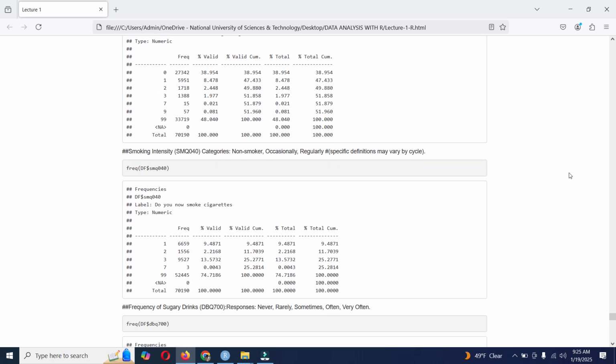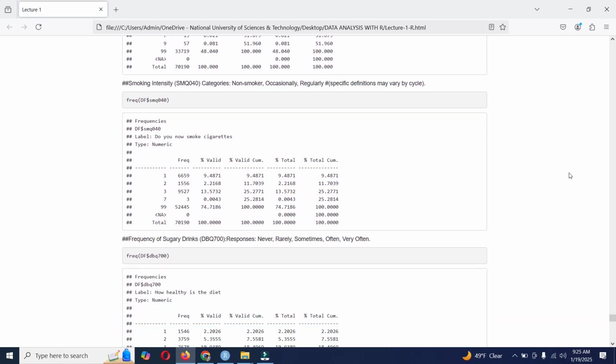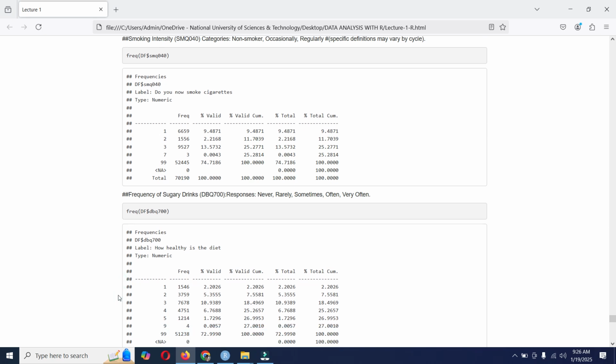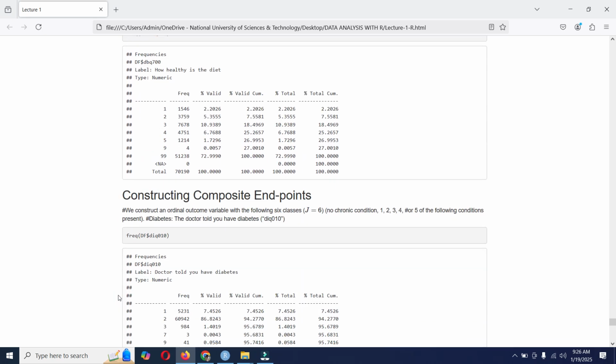I have also shown the data for smoking intensity and then frequency of sugar drink, that is sugar intake on a daily basis, which is also on an ordinal scale, never to very often. And then on the basis of these variables we can construct a new variable. As I told at the start of the lecture, this is how we can define a chronic condition.